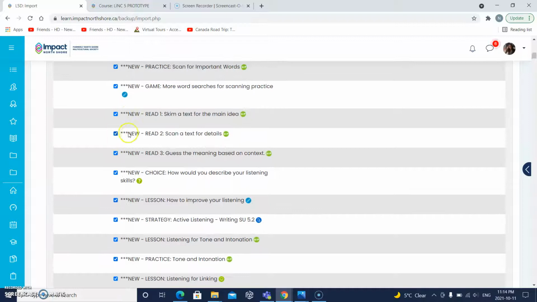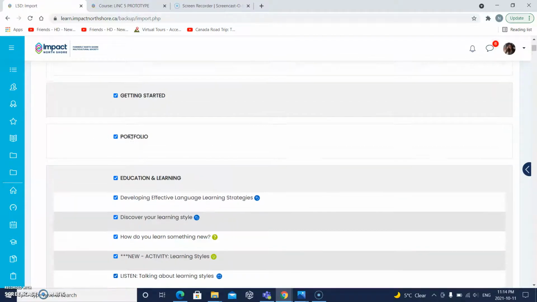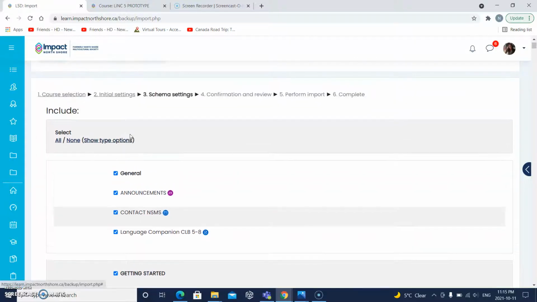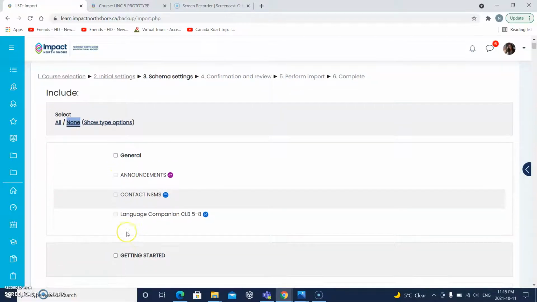Now, as you can see right now, everything is checked, but I don't want everything in my online classroom. I already have a lot of these activities, so that would just create duplicates and then I'd have to spend a bunch of time deleting stuff. I only want a few select materials, so I'm going to unclick everything to start. So I'm going to select none. And there. So now nothing is clicked. So then I can be more selective.